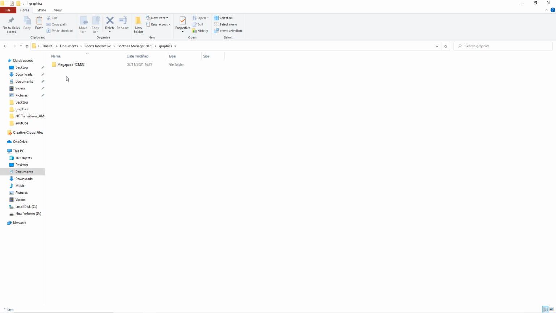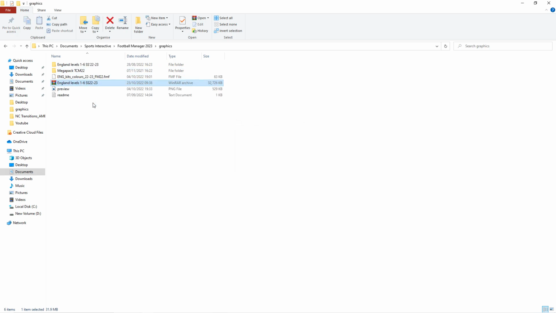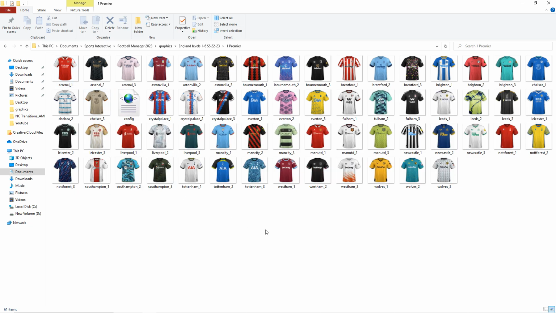If you've got any other packs that you've downloaded, they'll already be in there. But what you want to do is right click and paste, and then right click on the WinRAR file again and extract here. And there you go, just like that, it's all sorted. Once you're seeing a similar picture, click on the WinRAR folder and delete, and there you go, you're ready to go. Now if you want to check to see if the shirts have downloaded correctly, go on to England levels 1-6, Premier, and as you can see in all its glory, there's your new shirts.